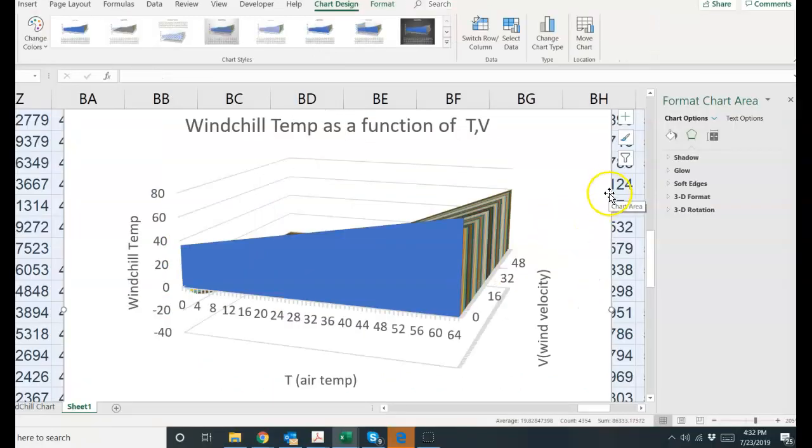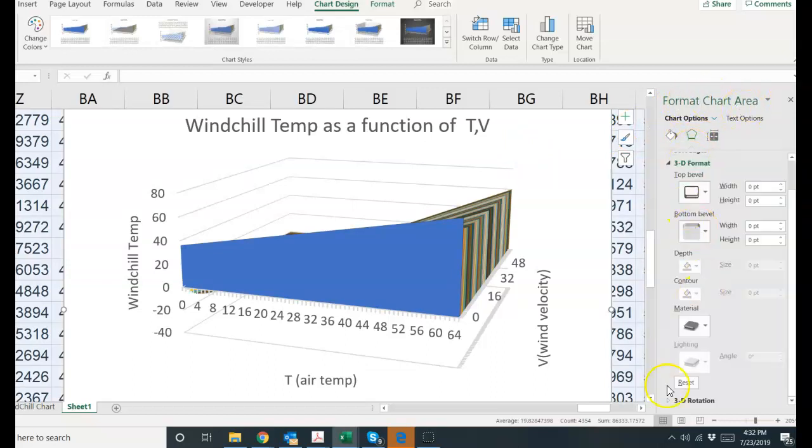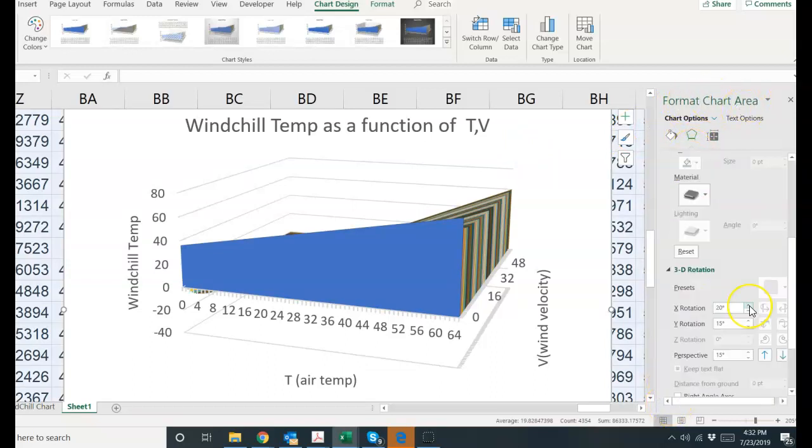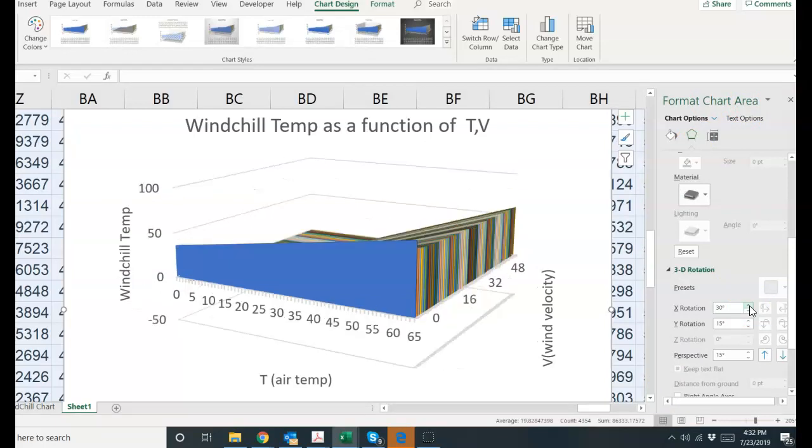And if we double click on our chart area, we can choose to add axis titles, which are these things, and also this format sidebar will pop up. So if we just double click on the full chart again, it will change to format chart area. If we choose 3D rotation, we can see our lovely little chart from different perspectives.